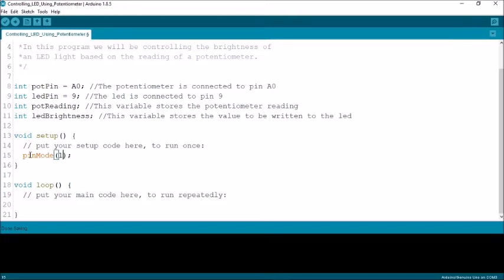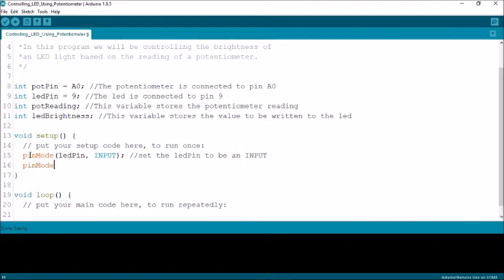But anyway, so first we need to say what kind of pin our LED pin is. Again, since we're writing information to the LED, we're telling it how bright to be. This is going to be an input. And again, that's got to be in all caps. So we're going to set the LED pin to be an input. And then on the flip side of that, our potentiometer pin is going to be an output. We're going to be reading information from the potentiometer.